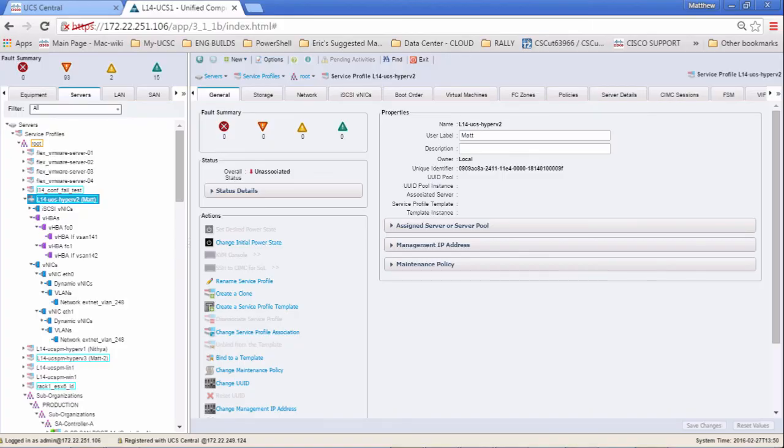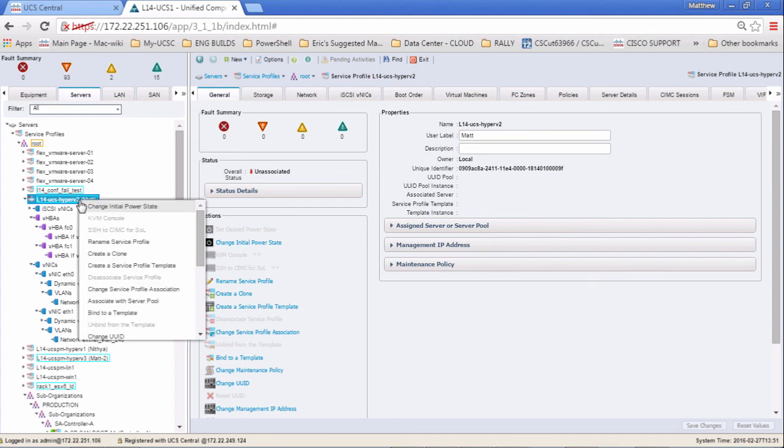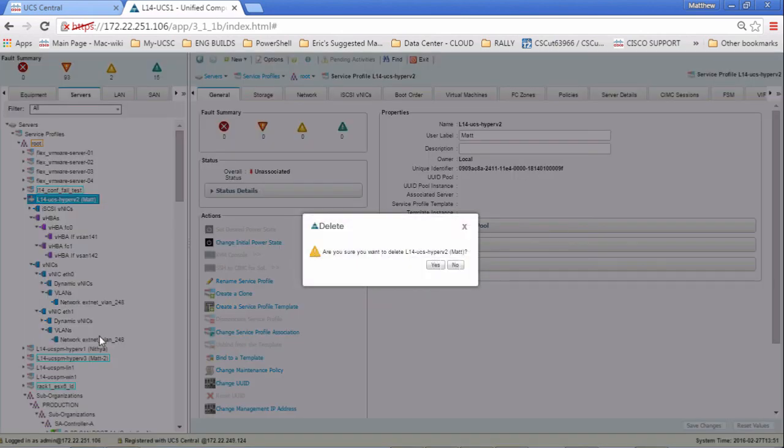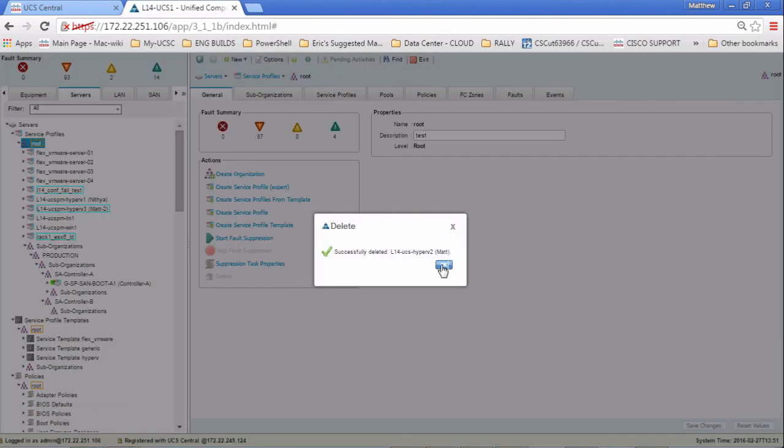Okay, back in our demo environment, we are ready to delete this local service profile, which restores the IDs back to their respective pools and makes them available. I'm simply going to right-click on that service profile, and if we scroll down, we can see there's an option to delete. Confirm the delete.